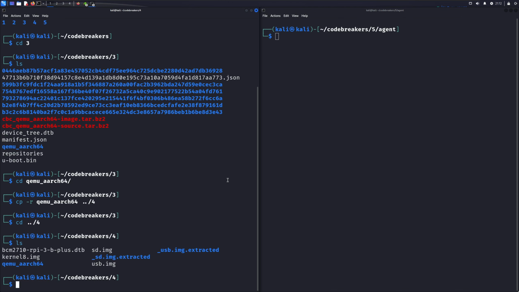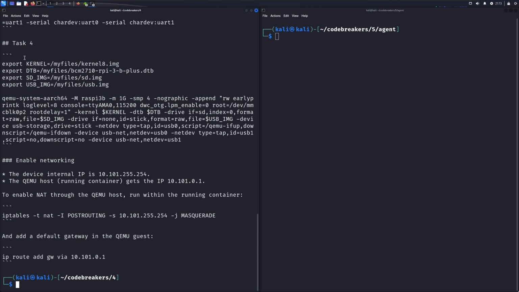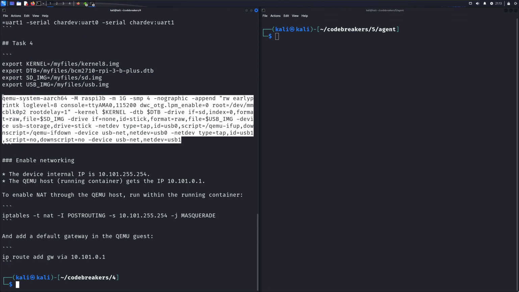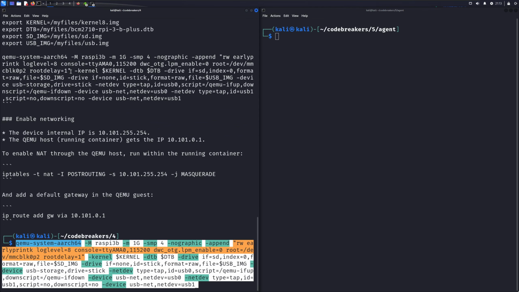Go back to 4. And if we remember, within here there's this README that has these arguments on how to run task 4, which we didn't actually use at all, but we are going to use in task 5. So we're going to copy this command. I would usually do the export stuff, but it doesn't matter too much.